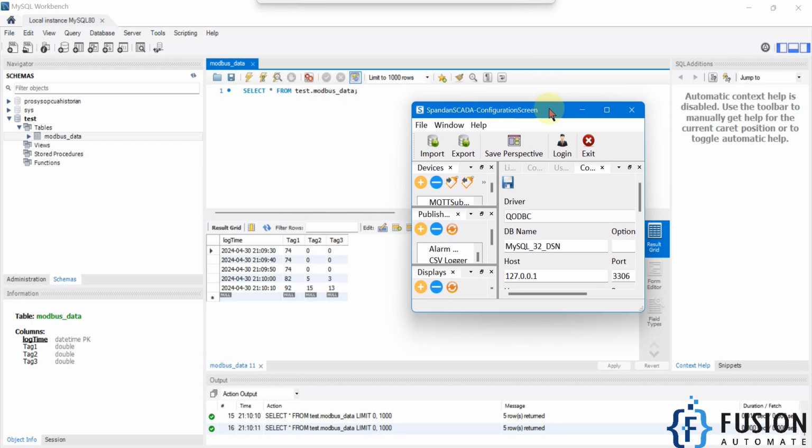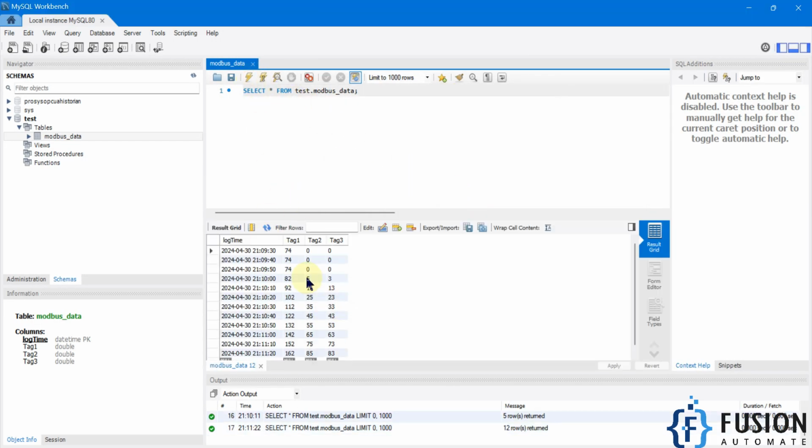But you can see we are logging the data in the MySQL database every 10 seconds. So this is how you can configure your Spandan SCADA to log your data in the MySQL database.